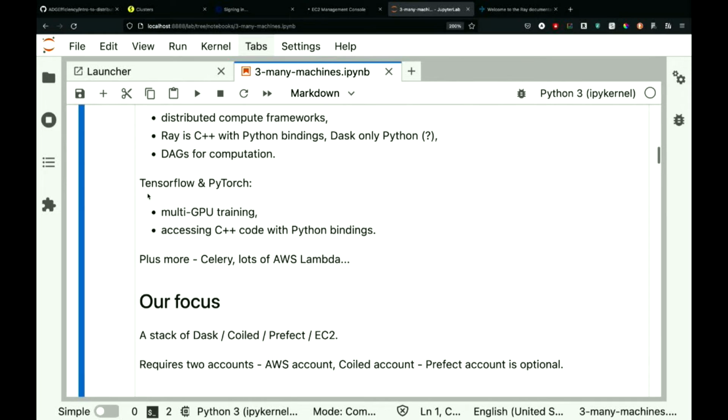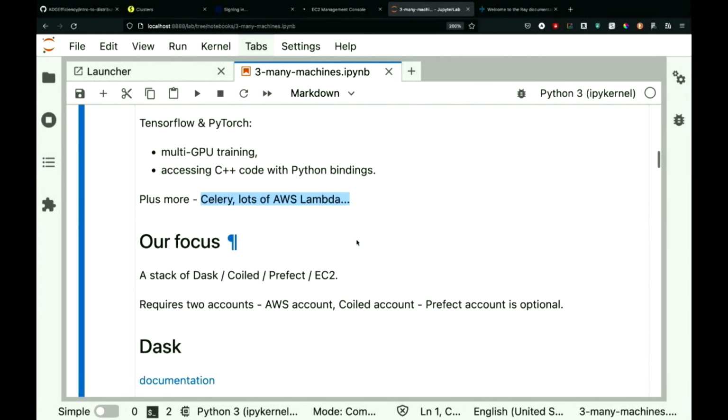TensorFlow and PyTorch you can look at, obviously a GPU is massively parallel already. TensorFlow and PyTorch will do multi-GPU stuff. I'm sure it's pretty hard. Fundamentally there you're running C++, again with Python bindings. And then there's probably heaps of other things I don't know about, like just running lots of lambdas in parallel, distributing compute that way. A bunch of different ways to do things.